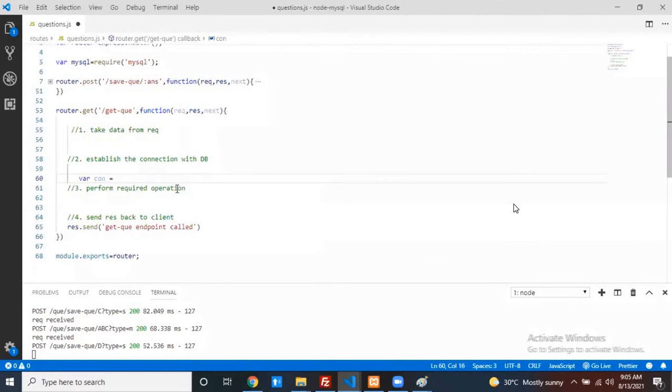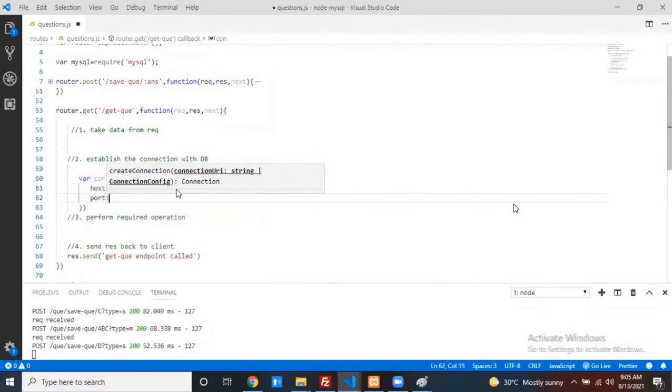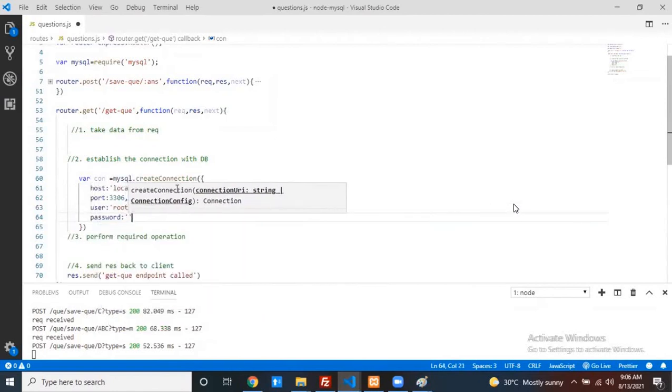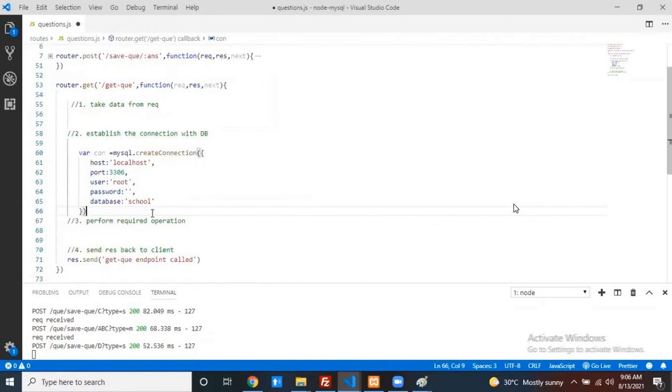Okay, how can you write it? In MySQL there is one method, connection, which takes one object as an argument. It asks for some information about your MySQL server: where it is running, localhost, the port number it's running on, the username, the password, and which database you want me to connect to. This is my information. Is this information correct or not? I want to test it.